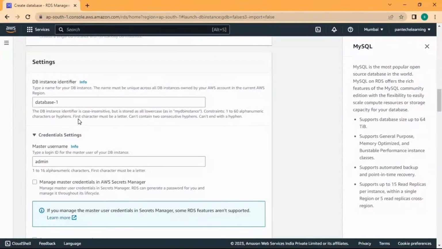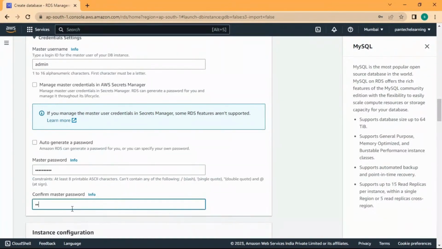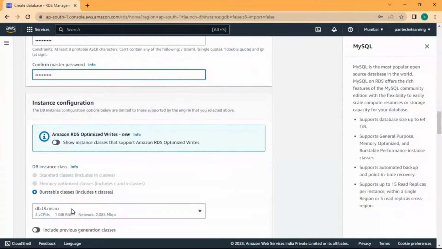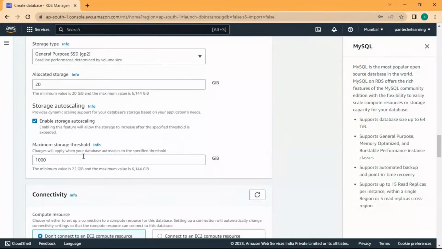And in the settings, the database name is database-1, and our master username is admin. It is important. And you can create a password. So I'll just go and create a password. Okay, and then there is another important thing here. You can go with db.t2.micro. That is enough for practicing.